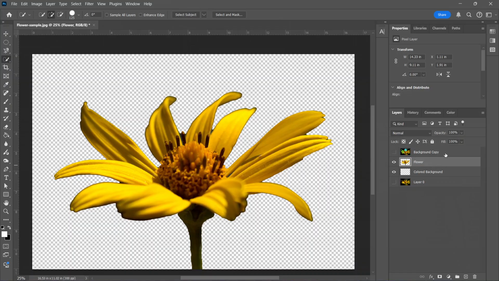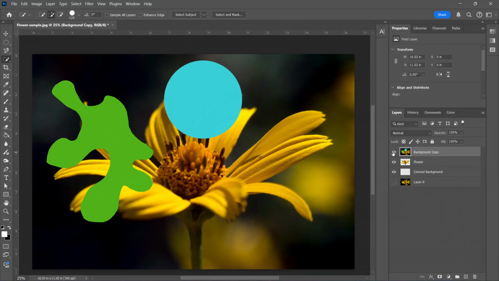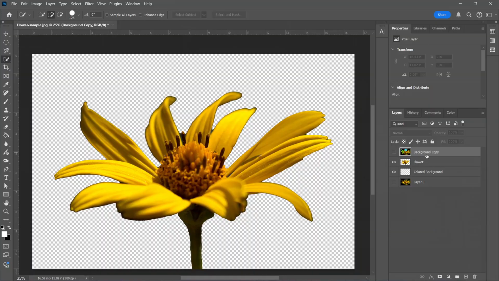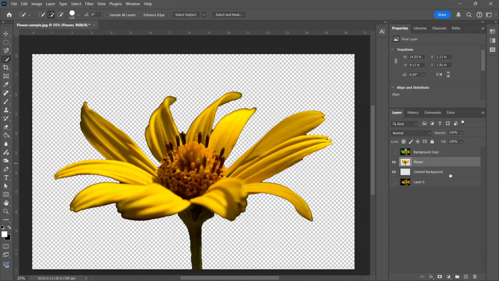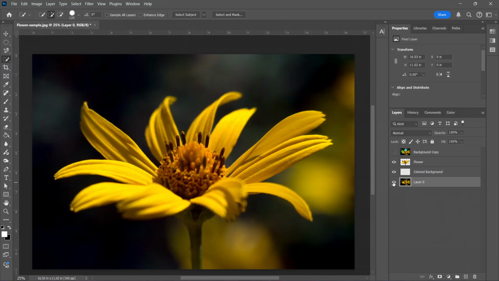Great. So now, as a layer check, you should have that background copy layer where we created some shapes. I have my flower layer, named Flower. Underneath that, you should have your colored background, which is empty. And then underneath that, we have layer 0, which is our original image.